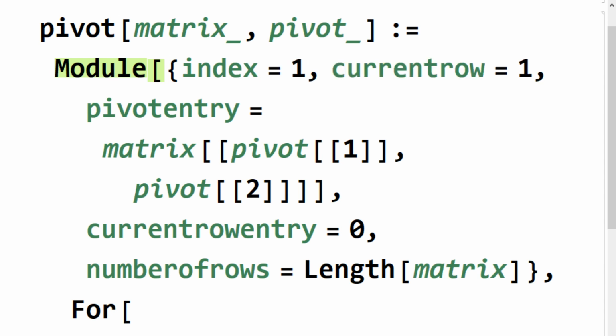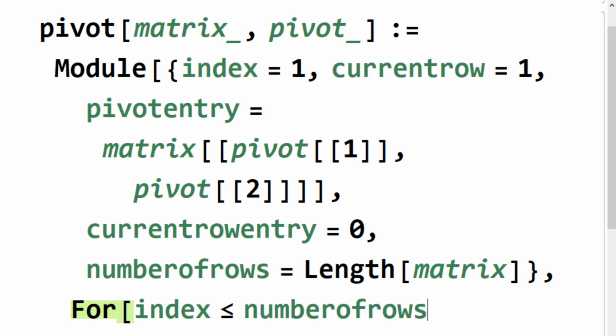In some languages, you set your index equal to 0 to start with. But we're going to set it equal to 1 because that's how Mathematica prefers it. The first thing in a for loop is it checks to see if a certain condition is true or false. So we're going to check that the index is less than or equal to the number of rows. And when we start, it'll be 1, which should be less than the number of rows because we don't have matrices with 0 rows in them.